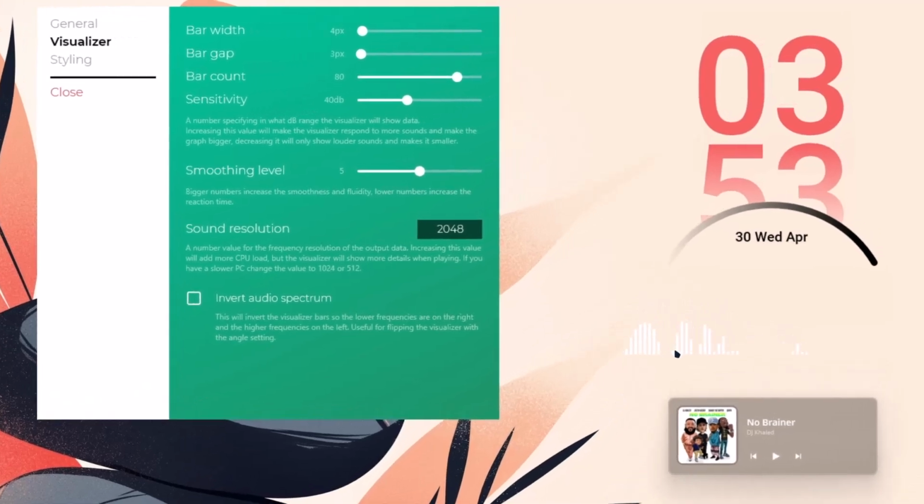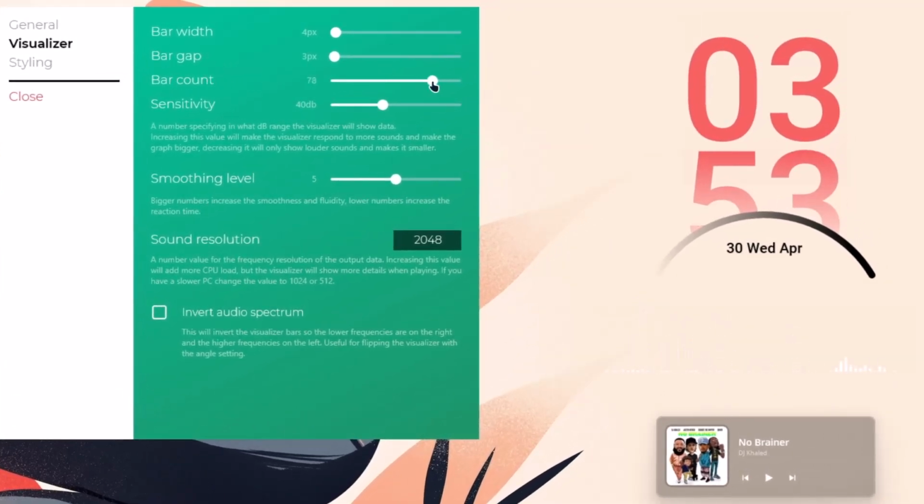I'm going to drag it right here. For the bar count, we're going to adjust this to 42. Sensitivity, put it to 52. And for the smoothing level, we're going to set it to 8.